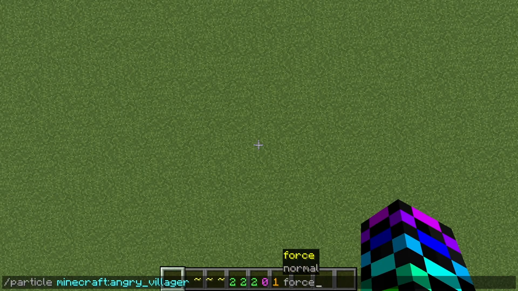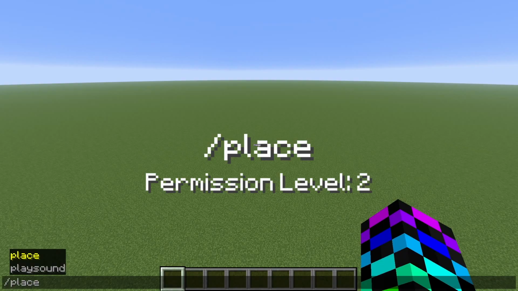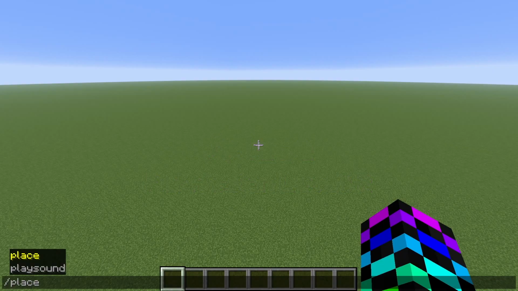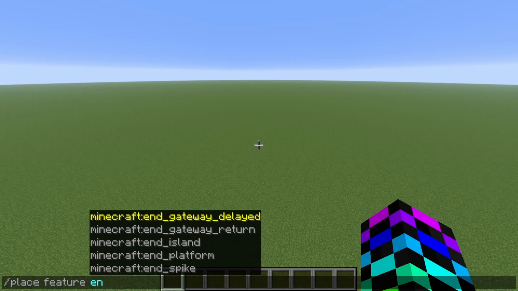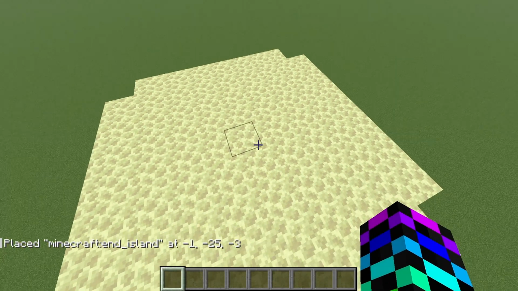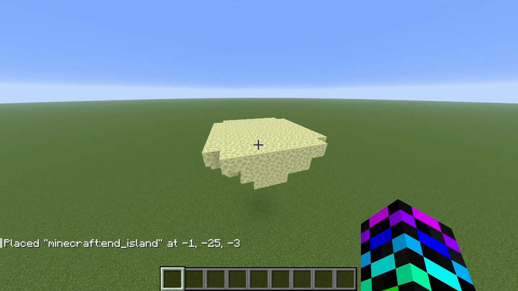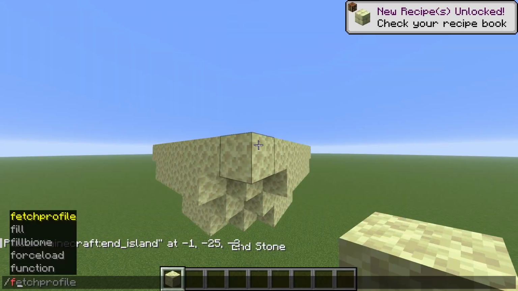Force means that the server forces all clients to load the particle even on lower particle settings. /place is a way to spawn structures anywhere in your world. Feature takes a feature to place as well as optionally the location to place it. If none is given, it is placed at the source of the command. Features are set builds that don't exactly feel like structures. Things like trees and desert wells, and actually a lot of things I didn't expect, like end islands.